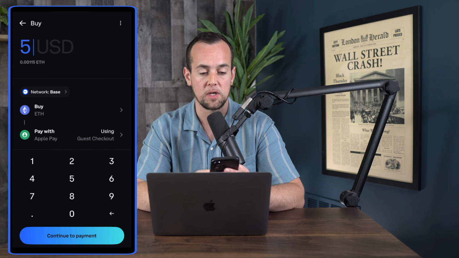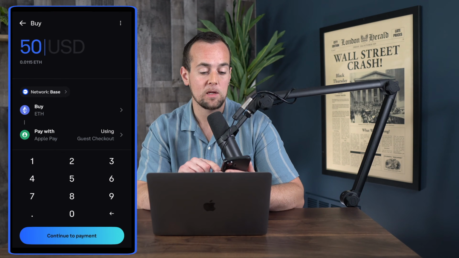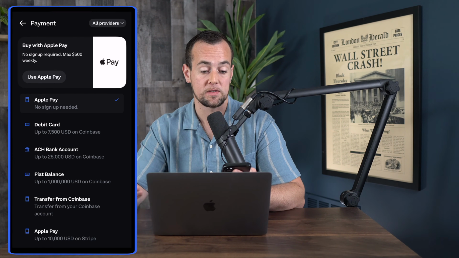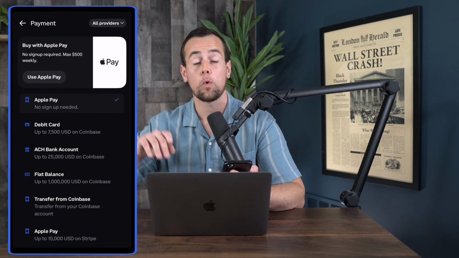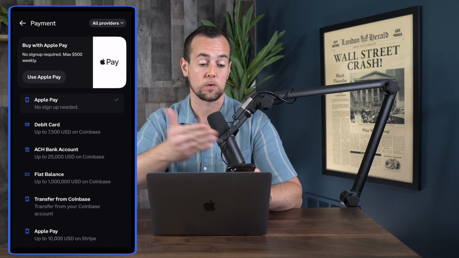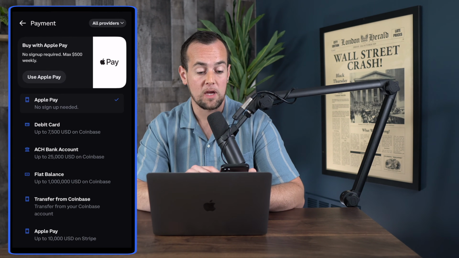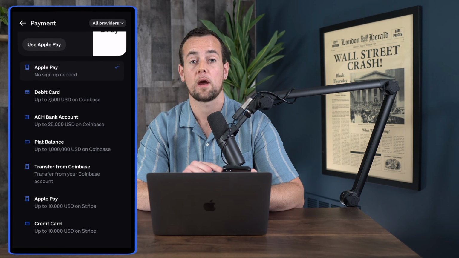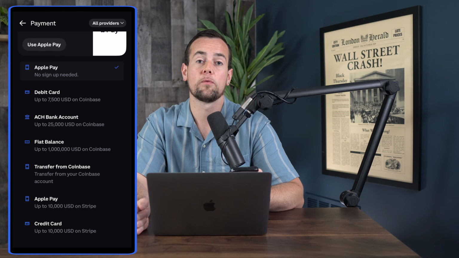So if we switch it now back over to Base and we have it on buying Ethereum, this is where you could change the dollar amount. So let's say you're looking to buy $50 worth. You can then pay with Apple Pay or different methods here, and these would be the limits. And a lot of this is going to be through the Coinbase app, and then it's going to deposit it over to Base. So you have the option of debit card, bank account, fiat balance, and then even you can also transfer from your Coinbase account directly through the app too, if you want to avoid having to copy and paste a wallet address.